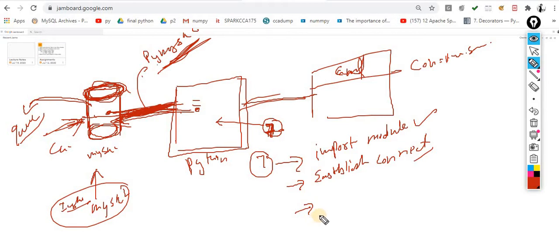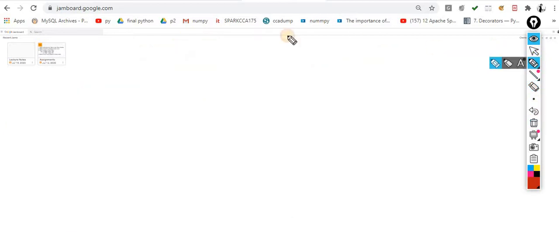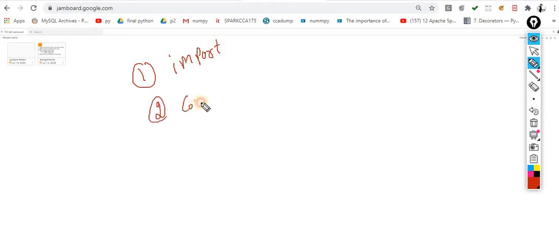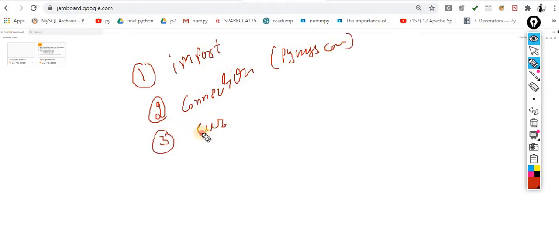And the next one is, sorry, not execute, the cursor. Let me write each and every step in a neat and clean manner. The first step is import, as we saw how we can import. The second step is connection, for example pymysql.connect. And the third one is cursor. We have to create a cursor object.